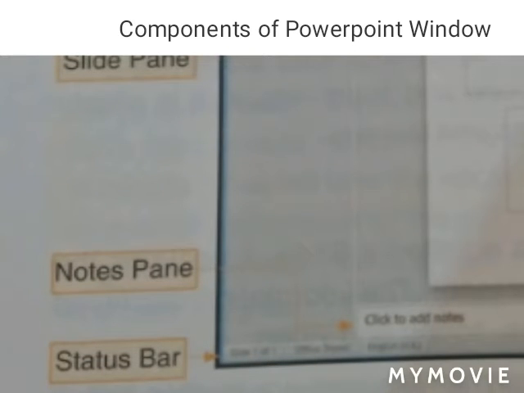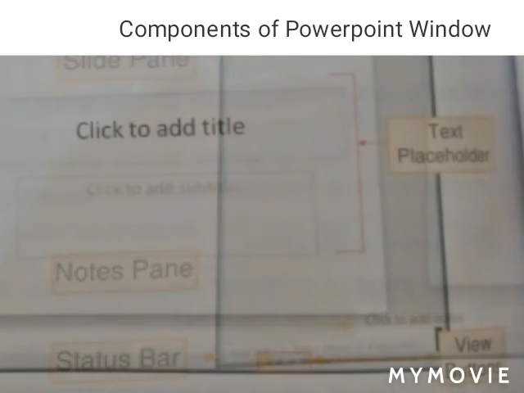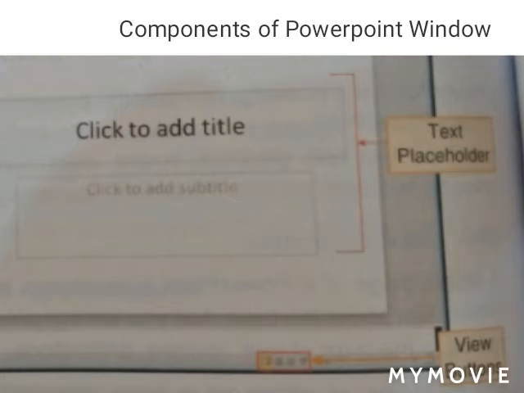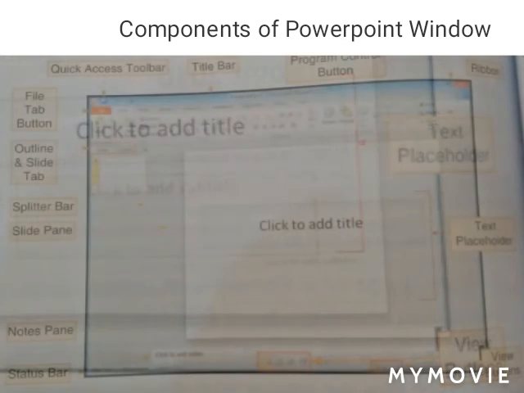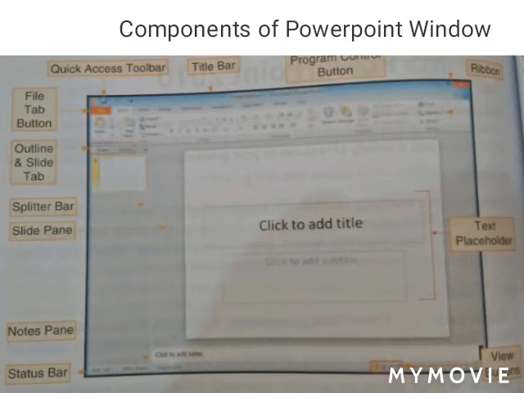Status bar. Status bar is a long horizontal bar that is located at the bottom of the window and used to provide information about the active slide and applied theme. Text placeholder. It is a place where title, body text, or content can be inserted. View buttons. They are used to switch the window to the normal, slide sorter, or slideshow views. These are the components of Microsoft PowerPoint.